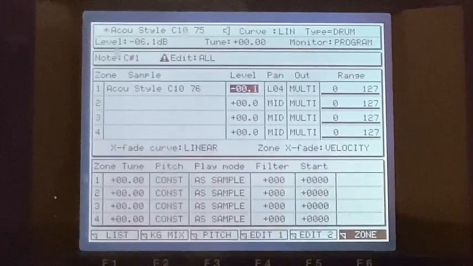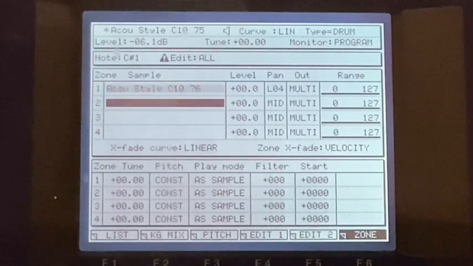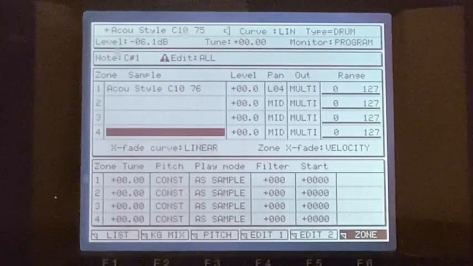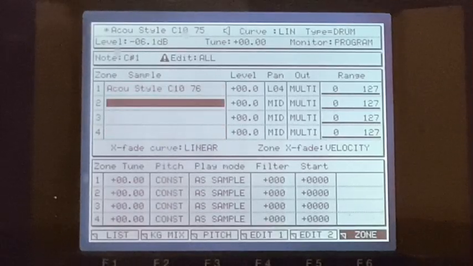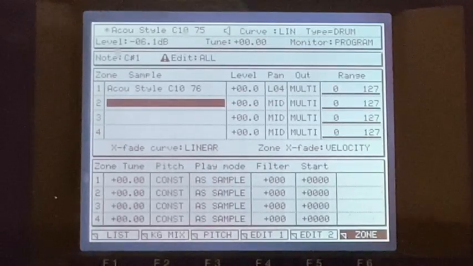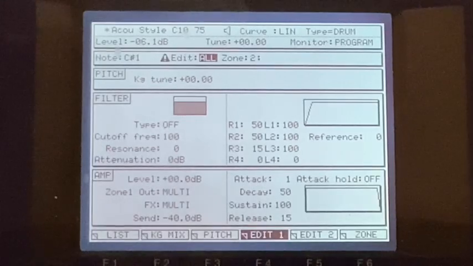Okay. But as you can see, if you want, you can load up the pads. So this is pad 1. I could put 4 sounds in pad 1. You can change each individual sound. Okay. So anyway, let's go back to the edit 1 page.